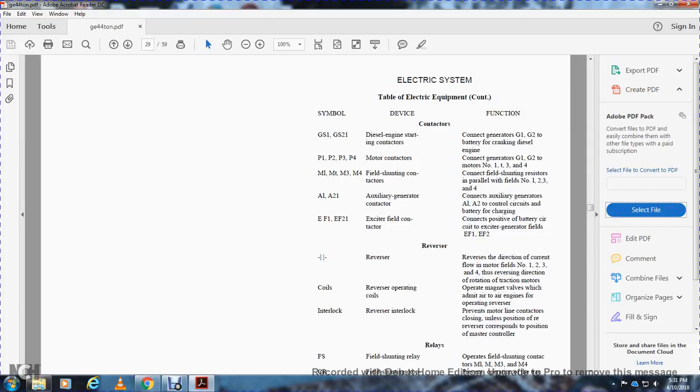Table of electrical equipment. GS1, GS2, diesel engine starting contactors, connecting generators 1 and 2 to the battery for cranking the diesel. P1, P2, P3, P4, power motor contactors. They connect generators G1, G2 with the motors number 1, 2, 3 and 4.